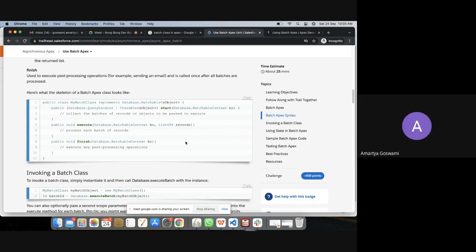Now let's come back to the syntax of the batch class. This is a batch class. It should be public, or we can make it global as well, no issue with that. Now, implements Database.Batchable. Tell me what is this? An interface. Yes, this is an interface.